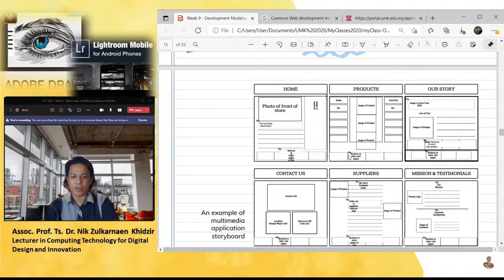Maybe we can say it's a storyboard. It's like a draft for the web, so that everyone can understand. For example, this is the web design sketches. I can say it's the storyboard, or maybe you can use this as a reference. So the layout for each page: production, our story, suppliers. Every page you need to design in this manner, so that you can start doing it.